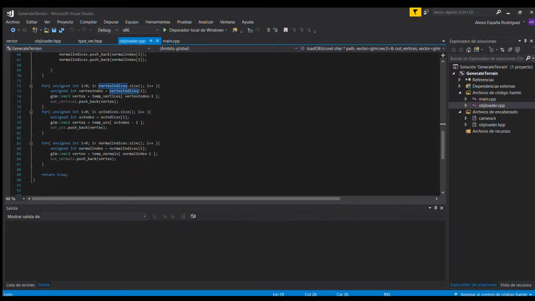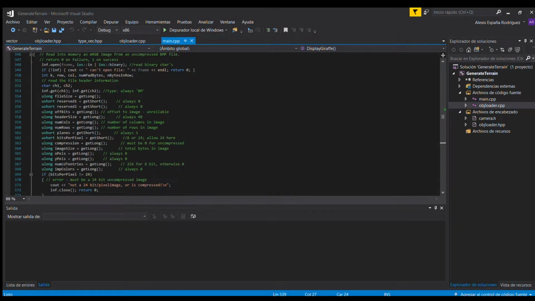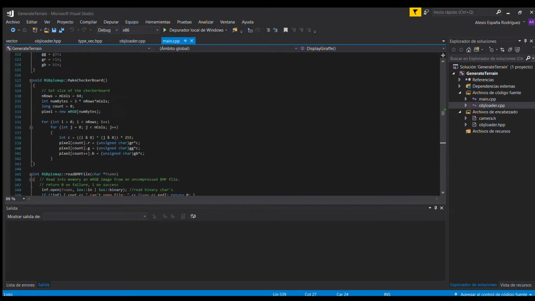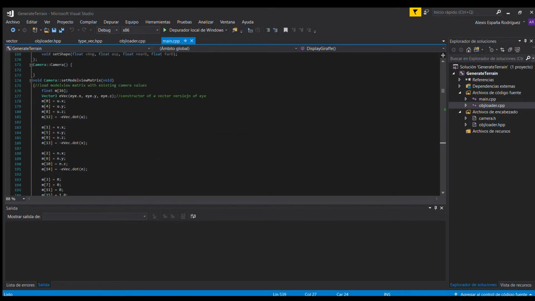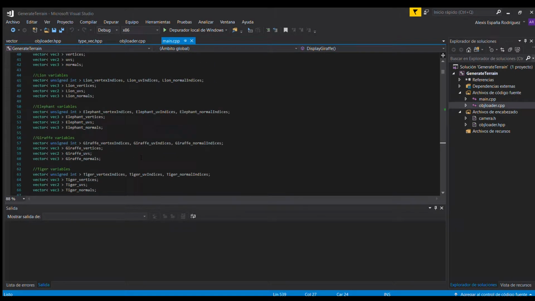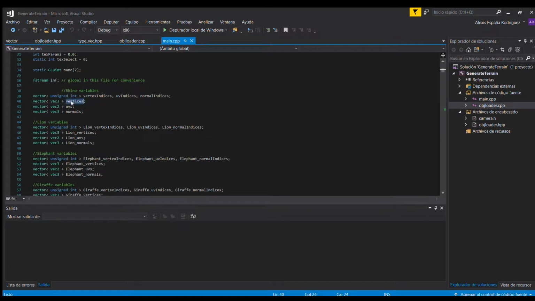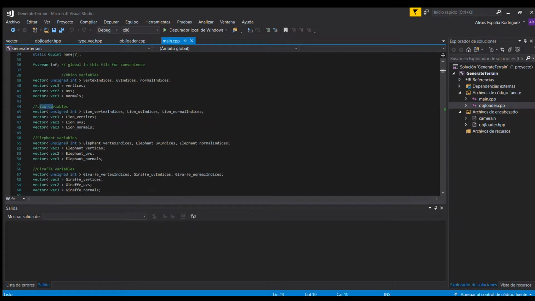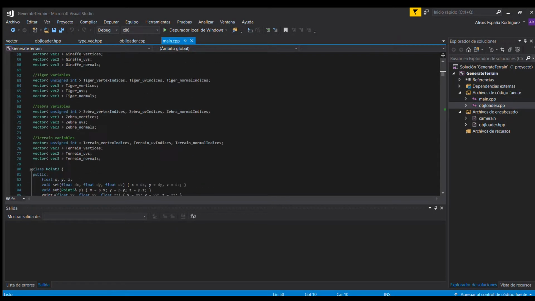So in the main script, we have the methods to load and to display the objects that we have loaded using the OpenGL loader CPP and the OpenGL loader HPP. So we need the vectors for the vertices, UVs, and the texture and normals for each object that we are going to load. We need them for the rhino, the lion, elephant, giraffe, tiger, and so on.